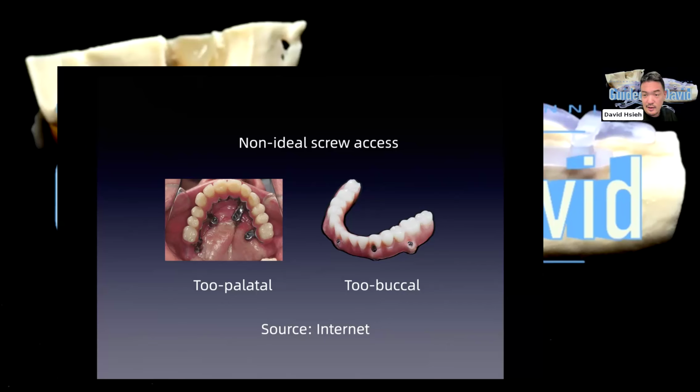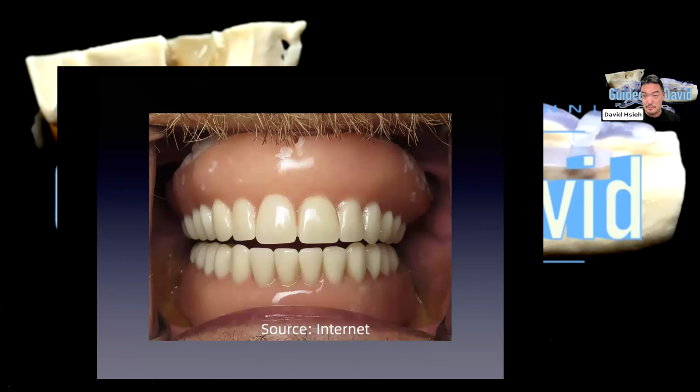So that's too palatal. And if you look at the right side of the picture, that's when the implant is placed too buccal, right? Your screw axis ends up very facial. That will become two issues. First, it doesn't look good, right? And the other issue is you have to bulk out. If you try to cover that, you have to bulk out your prosthesis, and your big prosthesis might look not that good, right? This is a real world situation. So we don't want that to happen either.